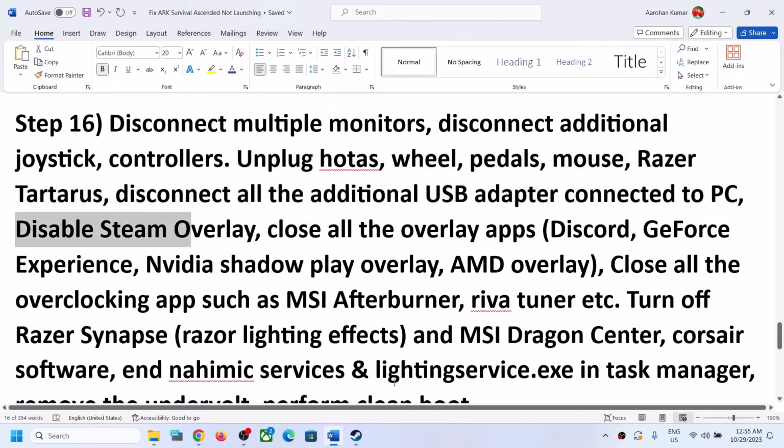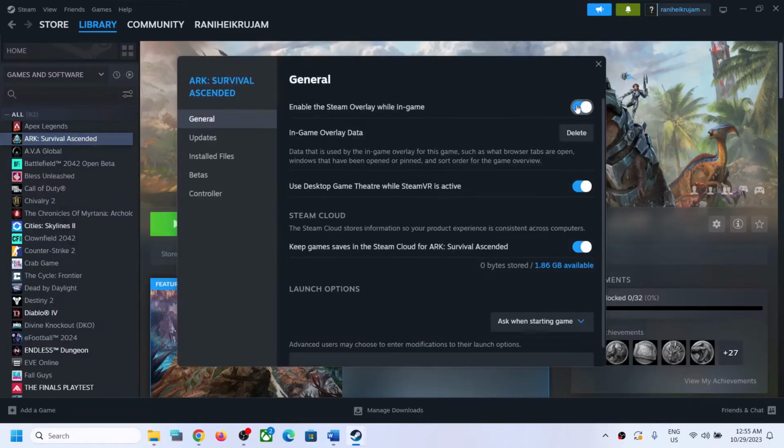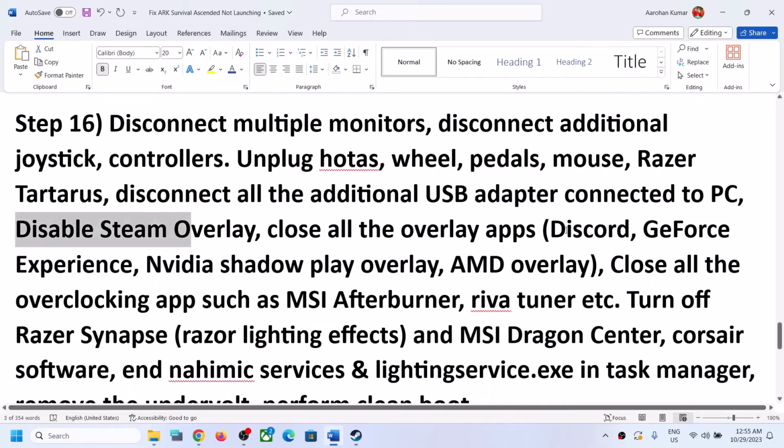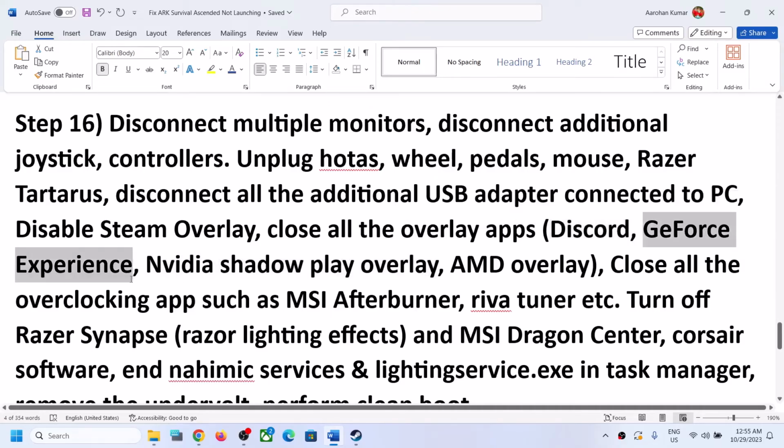Also disable Steam overlay. Now for this, make a right click on the game, select properties, turn off this option which says enable the Steam overlay while in game, and then launch the game. Also close all the overlay applications. So if you have overlay on in Discord, turn it off. If you have overlay on in GeForce Experience, turn it off.